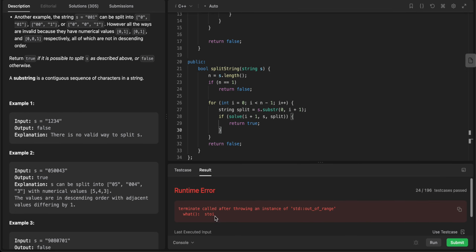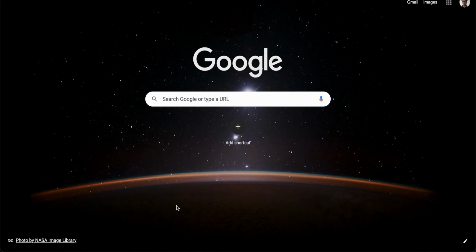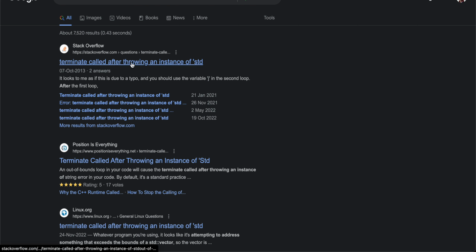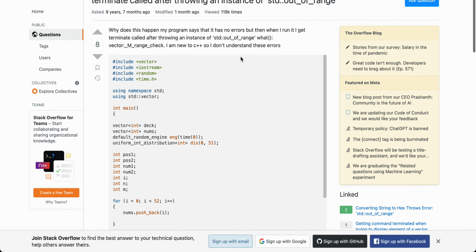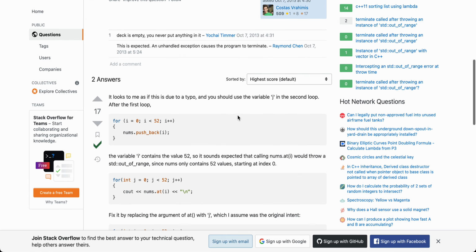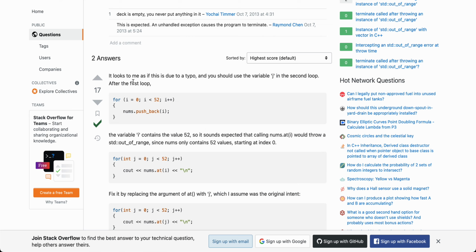Latest output. What is this? Terminate called after throwing an instance of std::out_of_range. What is this error? Why does this happen? My program says there are no errors, but when I run it, I get terminate called after throwing an instance of what? I don't understand the error.